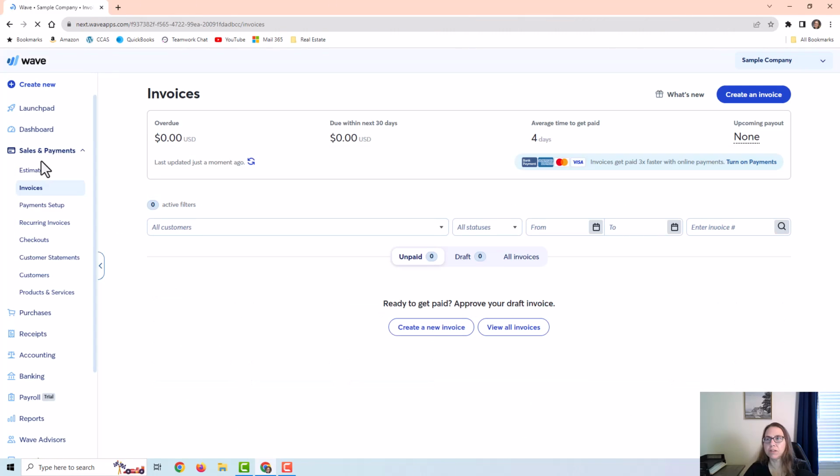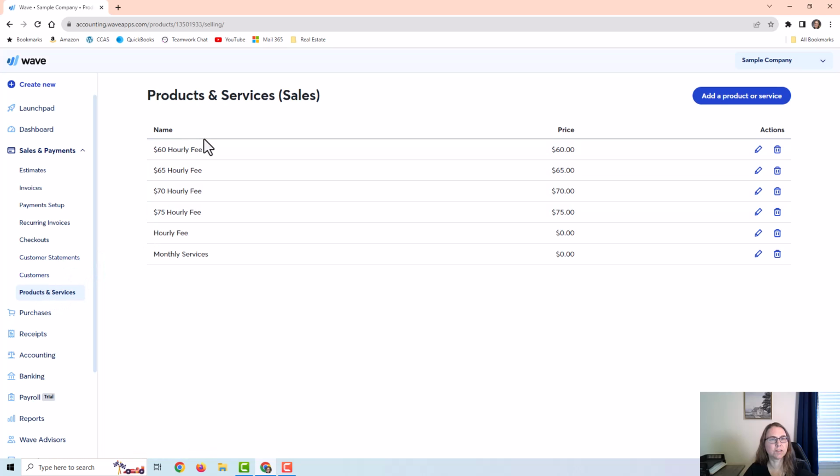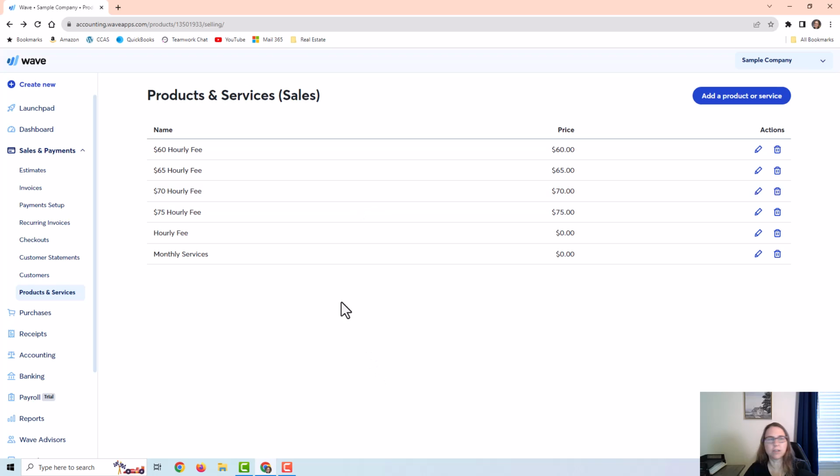So if I want to send invoices to customers, I could do that over here in this section of the software. I would first need to have products and services set up, and you can see that I already have some in here. I'm just going to click on edit so you can see what it looks like. Now, I have an entire video just related to creating invoices in Wave apps, so I'll link that video in the description so you can watch that video as well.